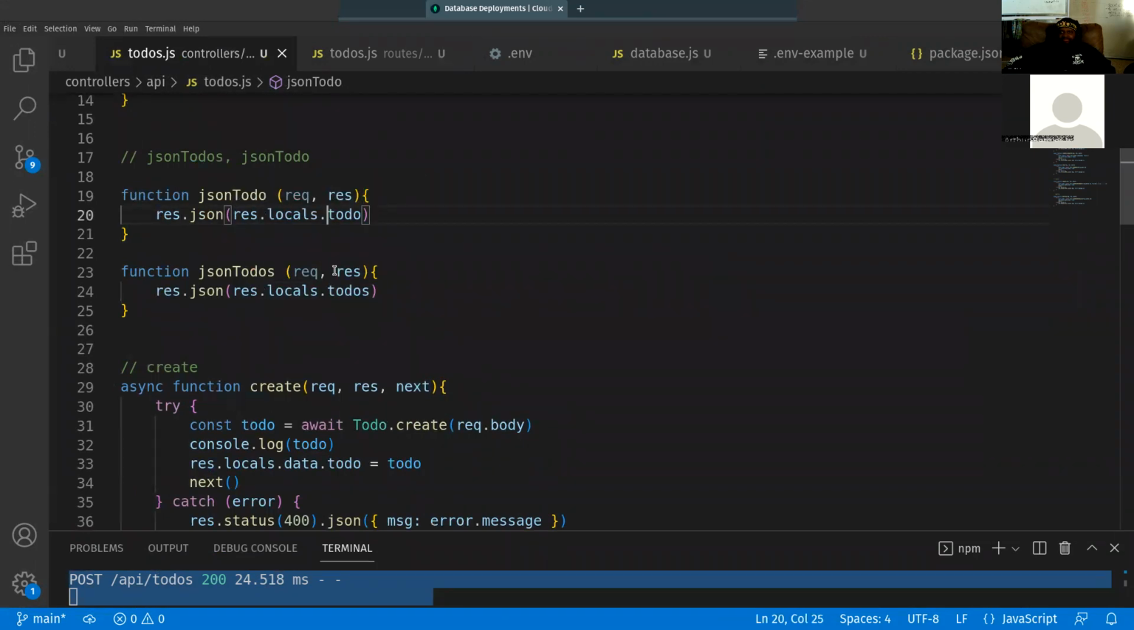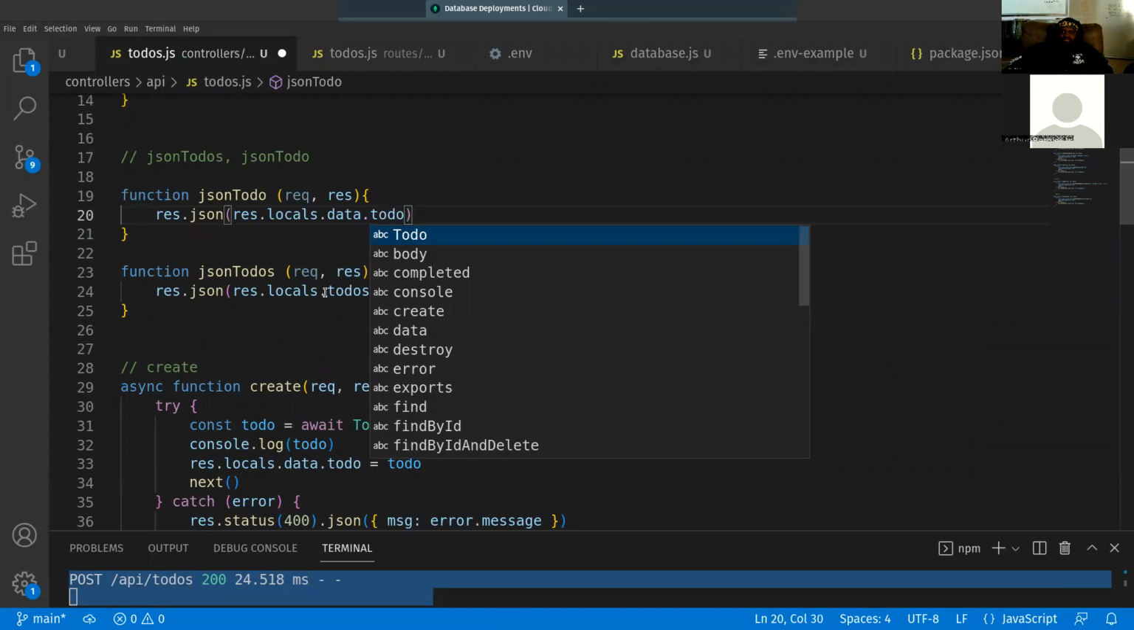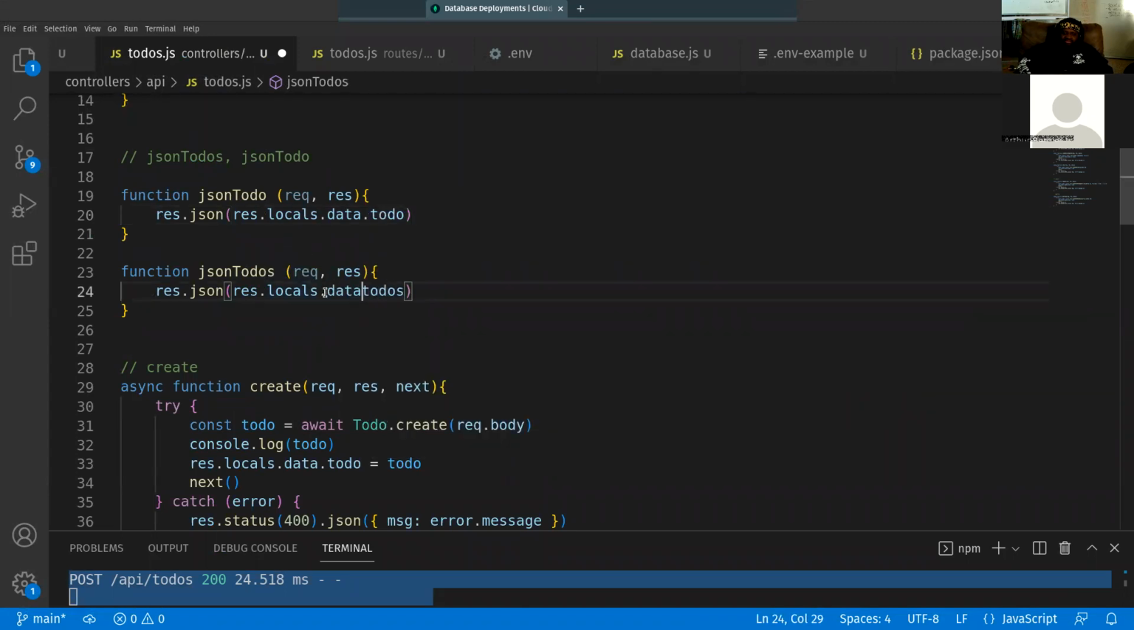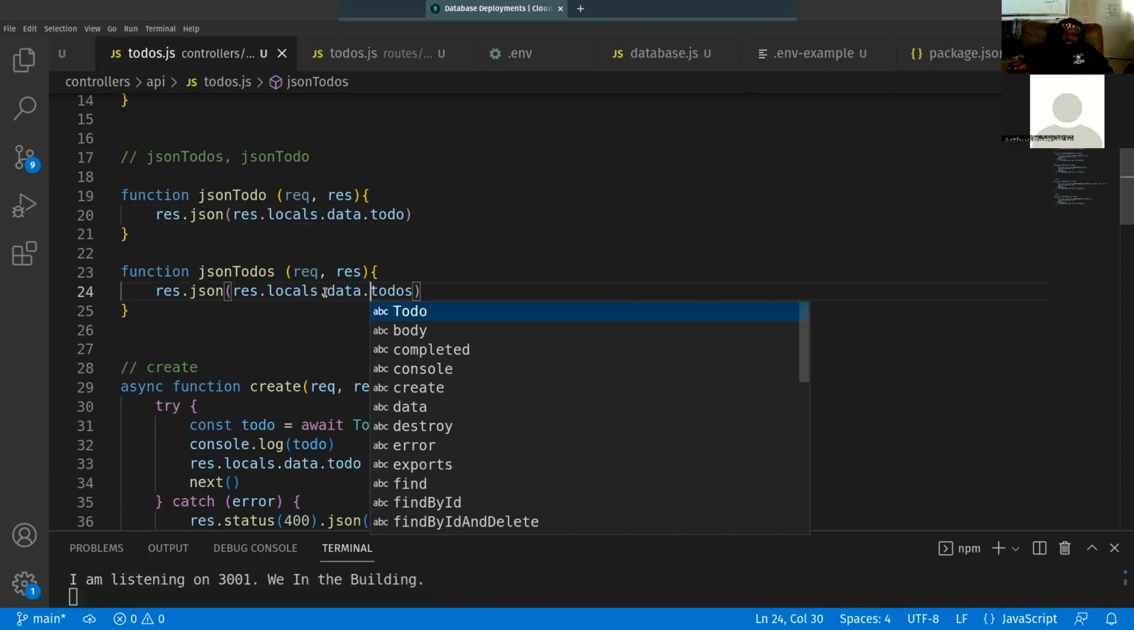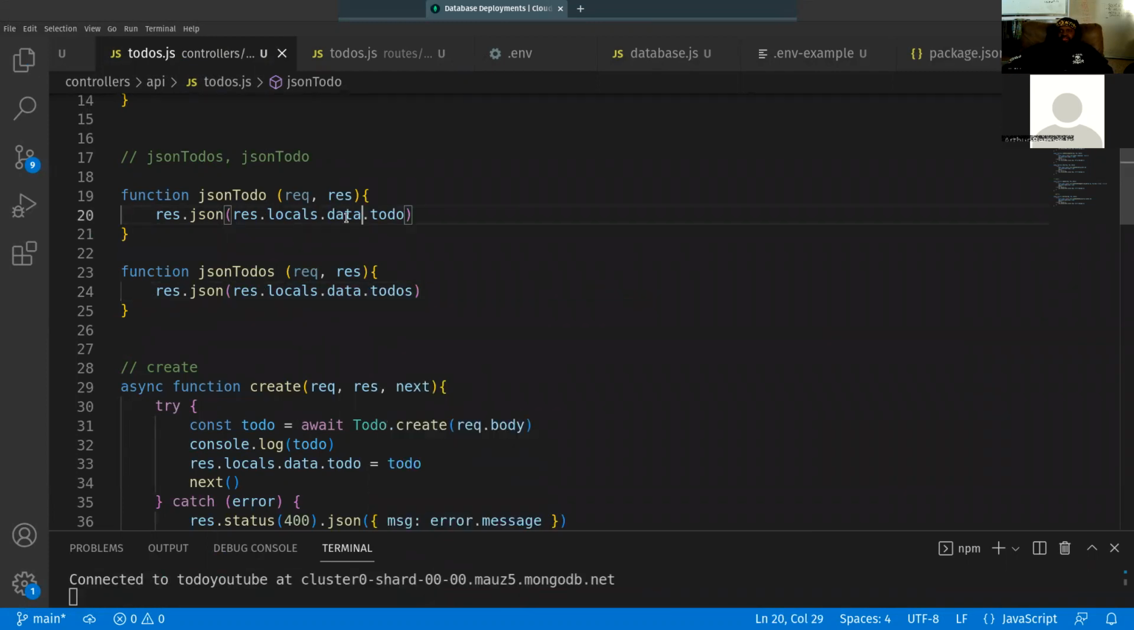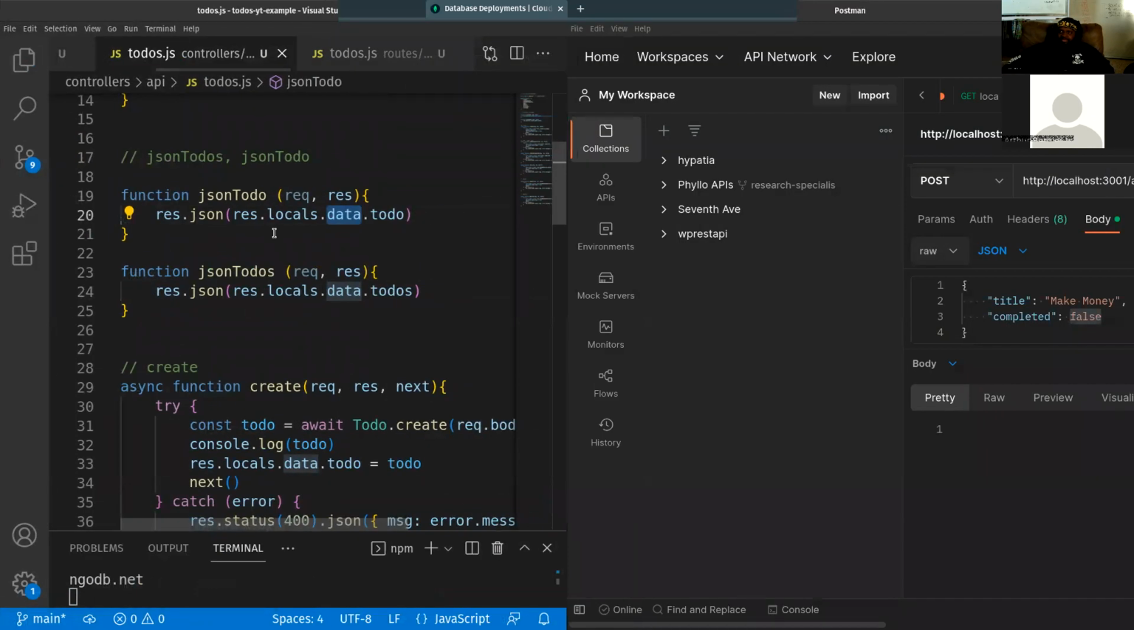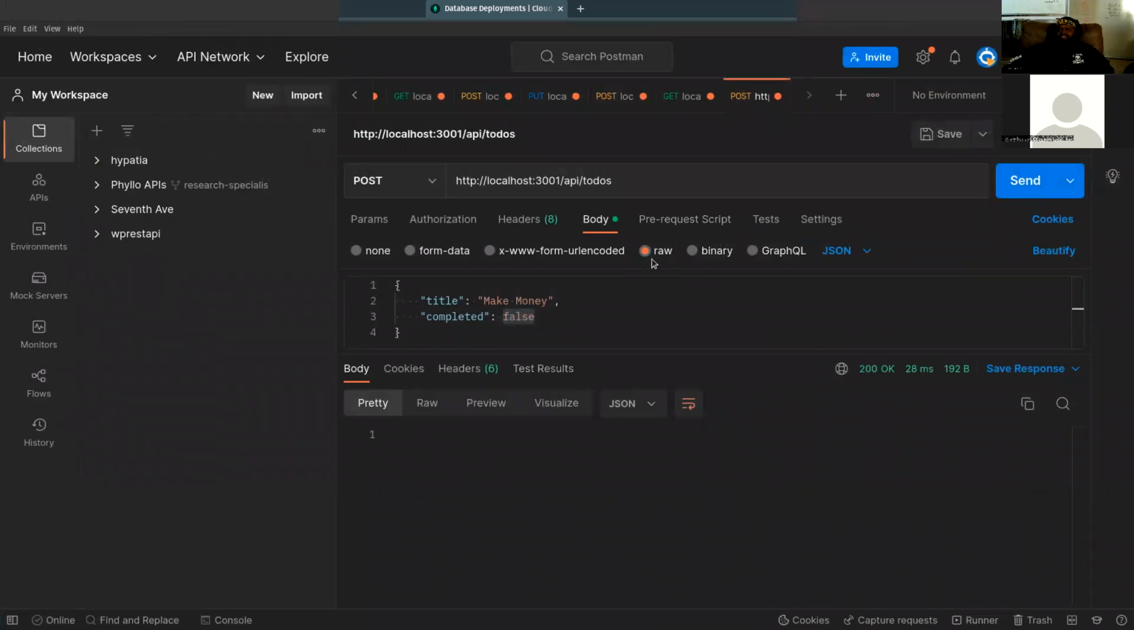Ah, there we go. res.locals.data.todo. res.locals.data.todos. There we go. That's our issue. Our issue was we didn't name that correctly. So I just fixed that in my controllers. And so now we should be fine. This is the reason why we test, because like I said, typos are common. You just need to know what the files in your application do to debug it.